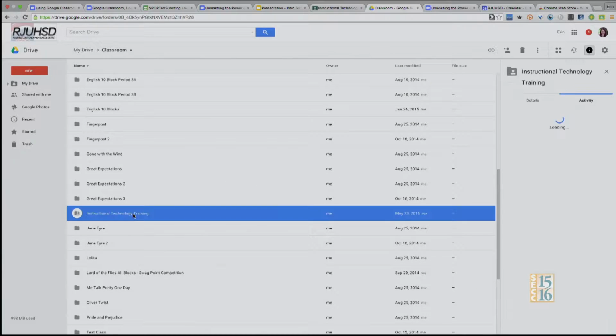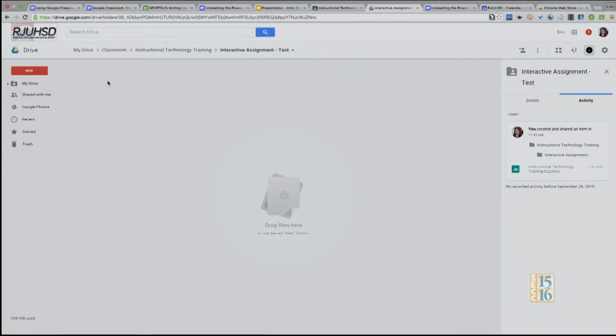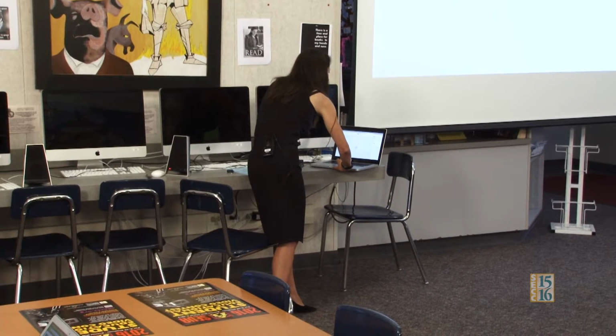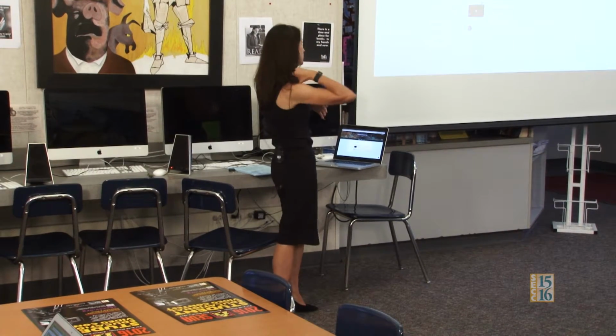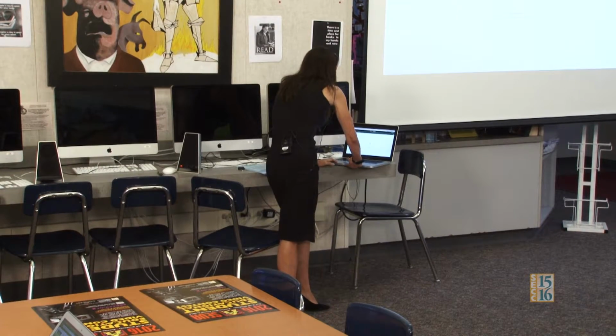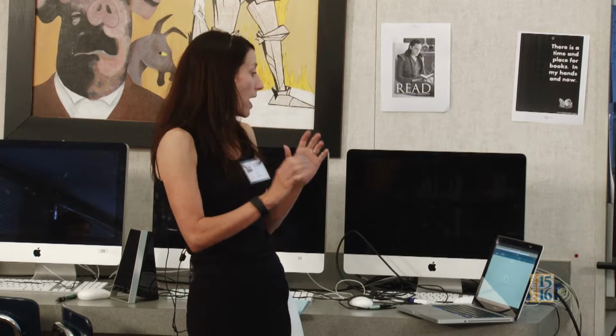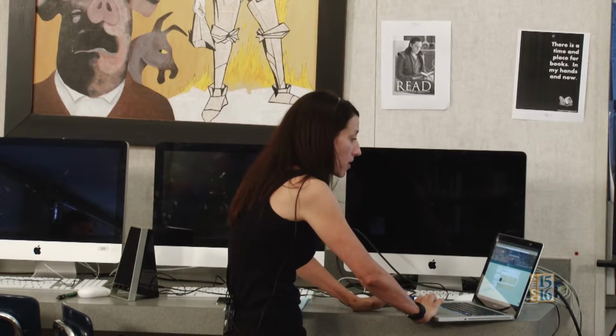But here's instructional technology training. And I just created this assignment, interactive assignment test. And the folder is right there. So then students would go to, and unfortunately, our view and their view looks different. But if they clicked on this interactive assignment test, right here, or up here, it would have a button called Create. So then they could go to Create, and they could create a Google Doc, a Google presentation, any kind of Google app, and then do their work right there. And then on the upper right-hand corner, it just says turn in. So when they're finished, they just turn it in.